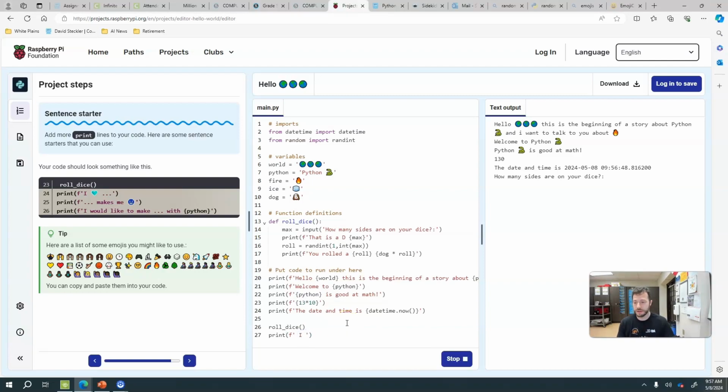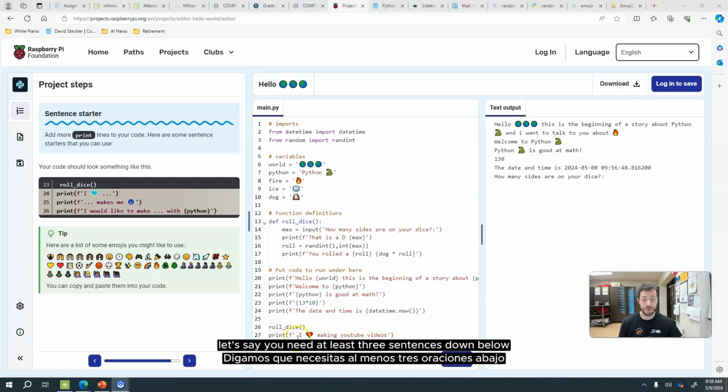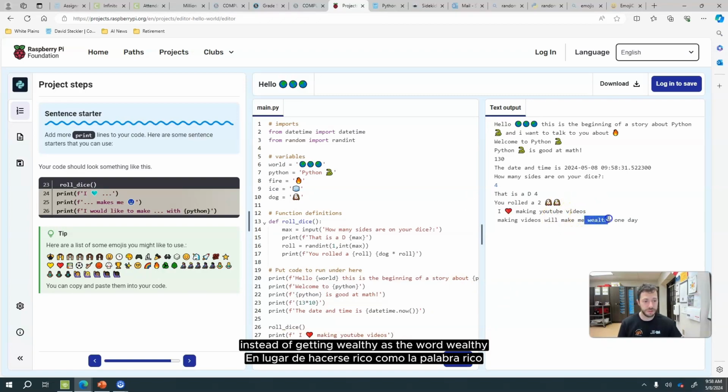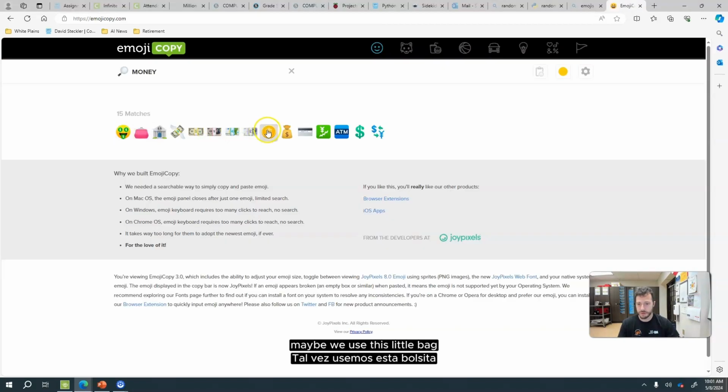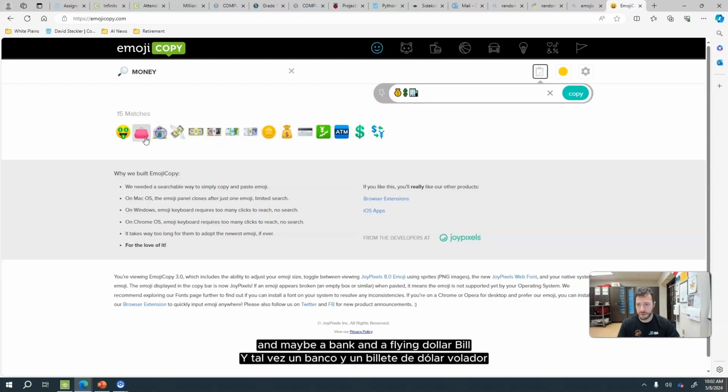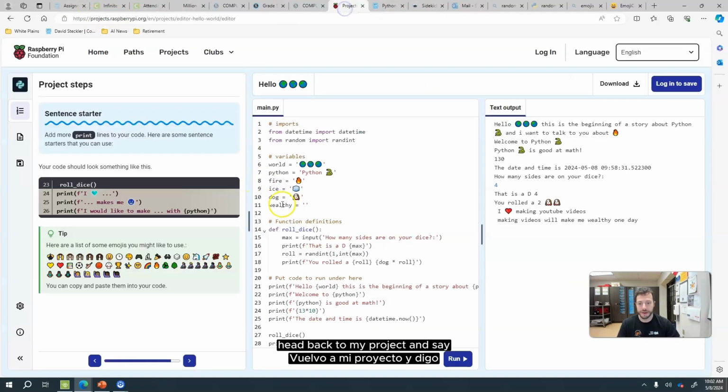So let's say print f-string. You need at least 3 sentences down below. Instead of getting wealthy as the word wealthy when you run your program, you want it as a variable. Maybe you store that variable up above as wealthy equals, and let's look at what emojis we could search through. Maybe we use this little bag, the dollar sign, a bank, and a flying dollar bill. Head back to my project and say wealthy is equal to this.